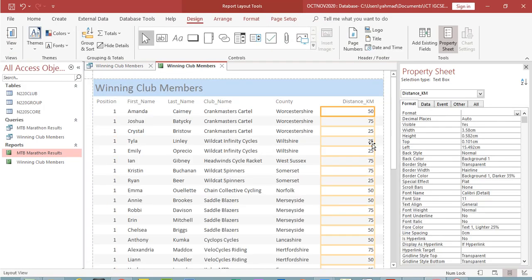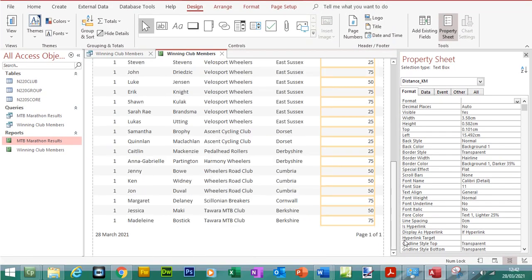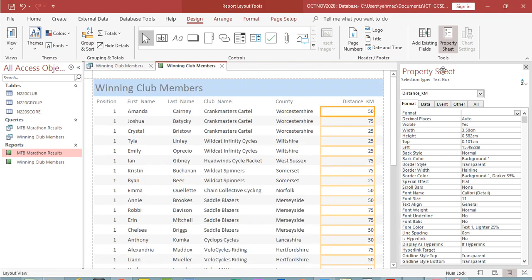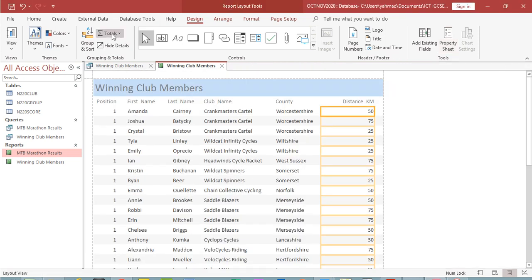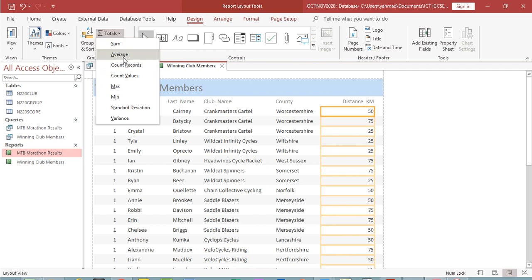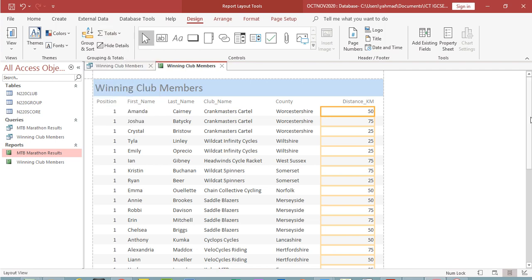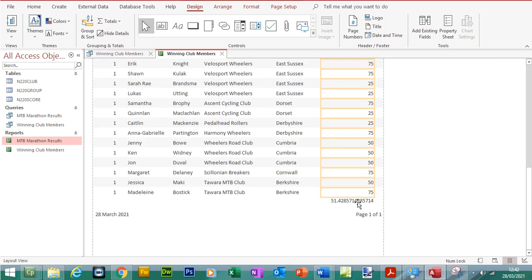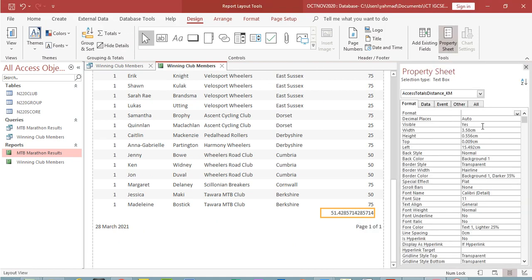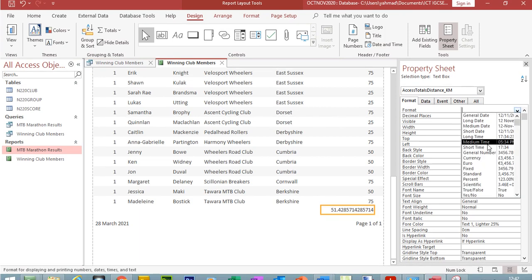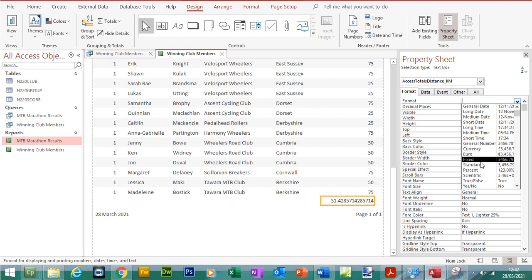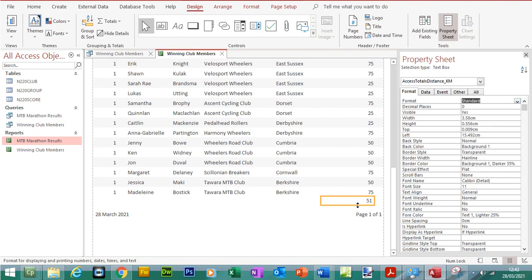We need to click on this column here because we need to work out the average distance. So if we go to design totals, we click on average, and you can see we have the average down here, but it's not formatted as an integer. So you can go to property sheet, change the decimal places to 0, and then format to standard. Where's standard? Here we go. So 51.